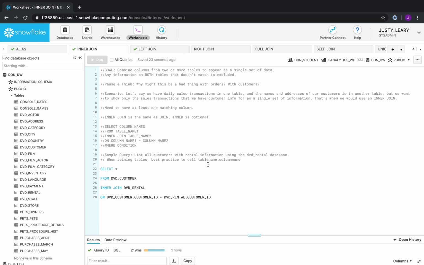We might not get all of our sales and we might not get all of our customers. So let's say we have daily sales transactions in our left table, and all the names and addresses of our customers in our right table. But we want to show only the sales transactions that we have customer info for. Well, then we would use an inner join.